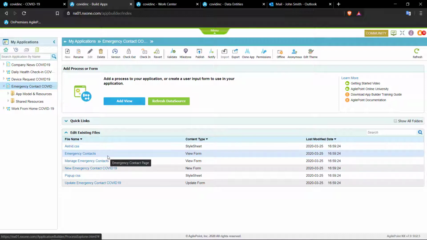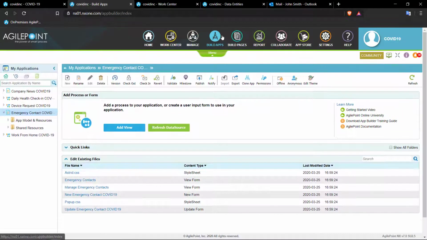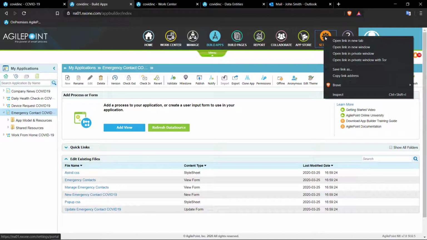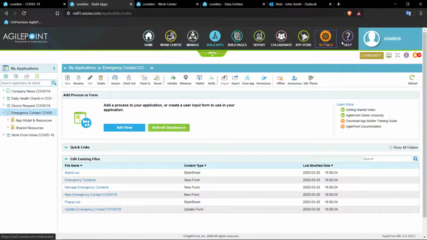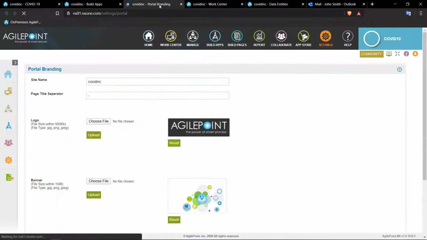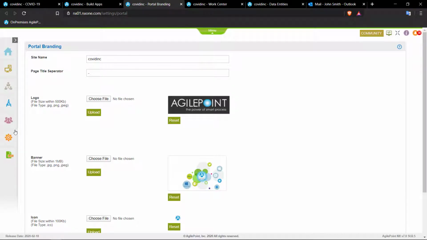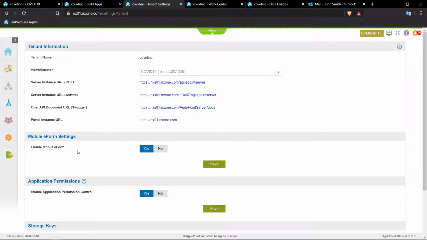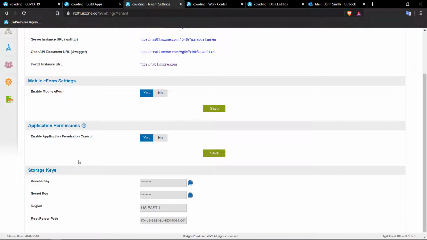Now, before we begin using this application, we will want to restrict access to some of these forms. I realize that some of you may be using AgilePoint for the first time and may not have application permissions enabled. So to do this, I would navigate over to the Settings module. From within Settings, on the left-hand side, you'll see an orange gear for Tenant Settings. And then you'll want to scroll down to the section for Application Permissions. Ensure that this is toggled over to Yes, and then click Save.